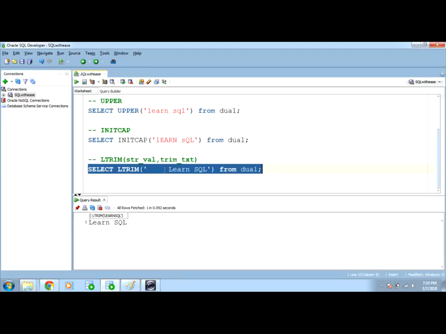Now if I don't have spaces but I have some characters accidentally present on the left hand side of my string, I want to trim those characters. So the second parameter is E here. I want to trim all the E's from left. This will return me the clean string.